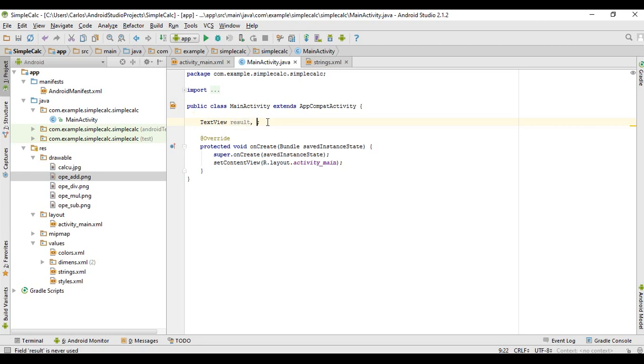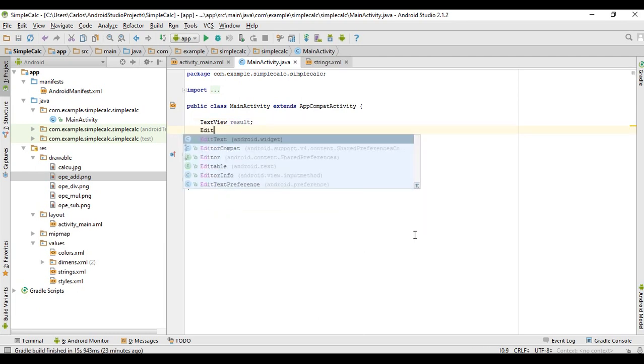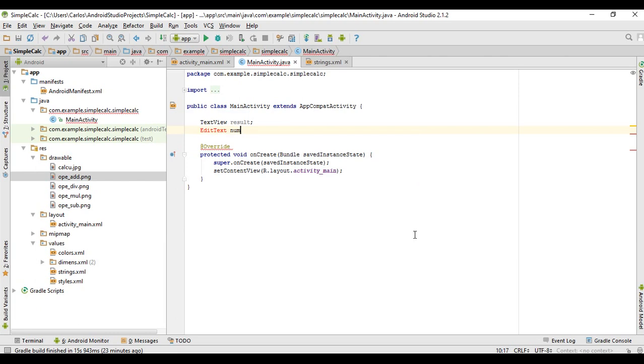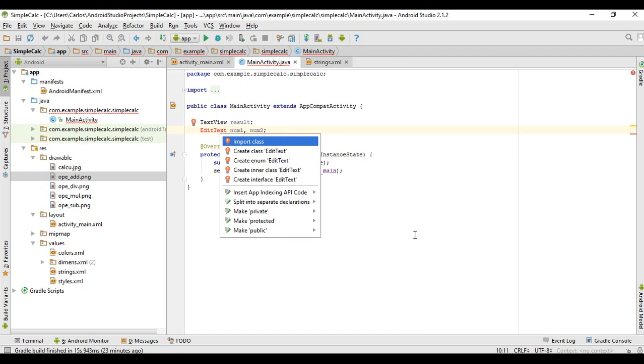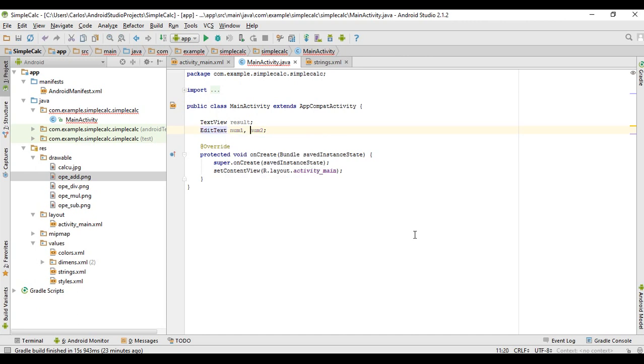We also need num1 and num2 since meron tayong text fields from there. So aside from that, iba pala yung type natin. So edit text, num1, num2. So same lang din. Kung tayo dyan, Alt Enter, import class, lalabas yan.